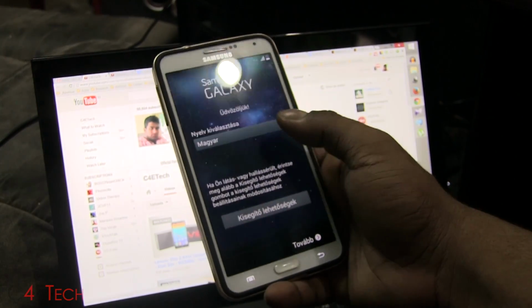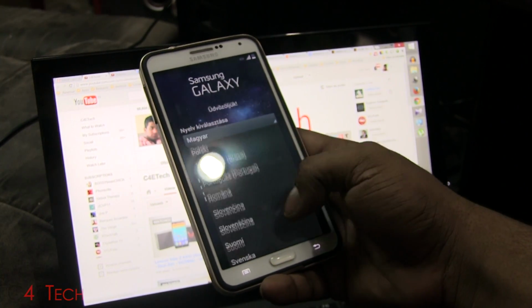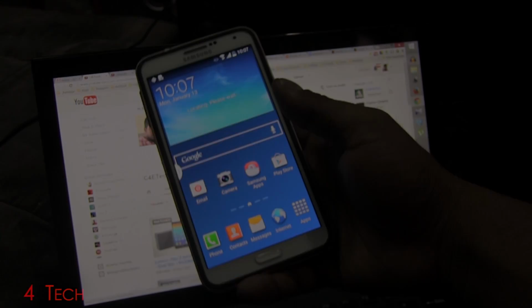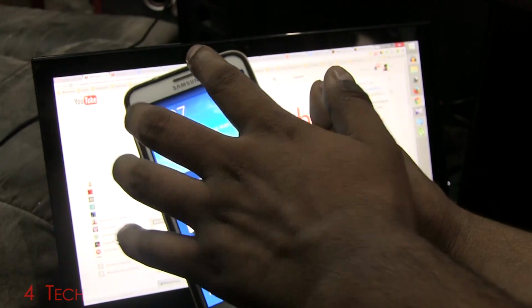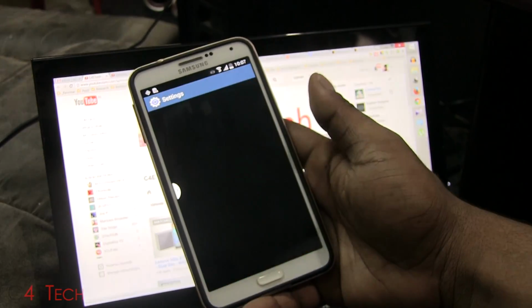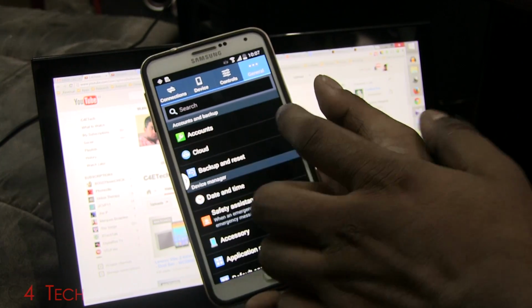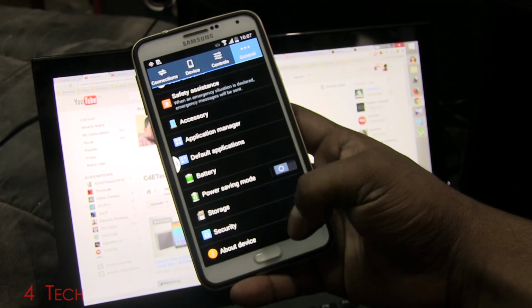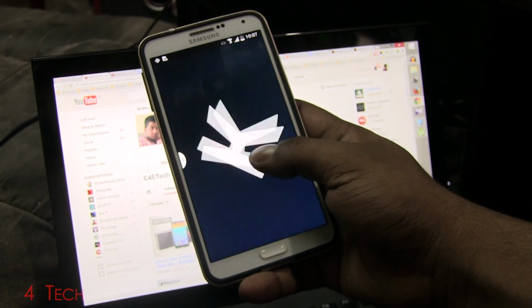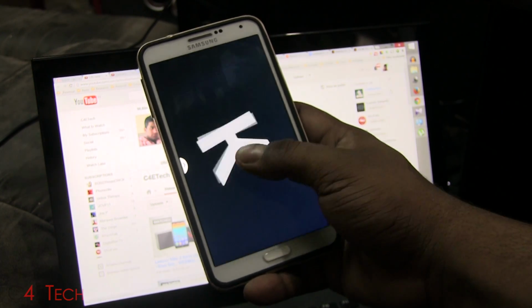So there you go guys, we're up. Let me quickly run through setup. So just to show you, quickly going into settings, general, about device. And there you see Android 4.4.2 KitKat running on the Galaxy Note 3 N9005.